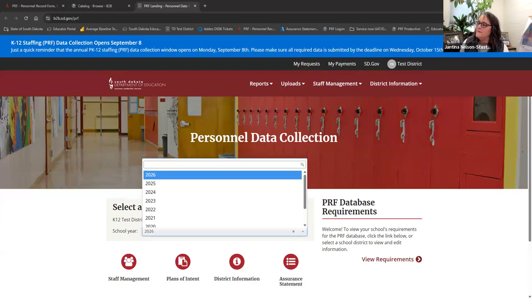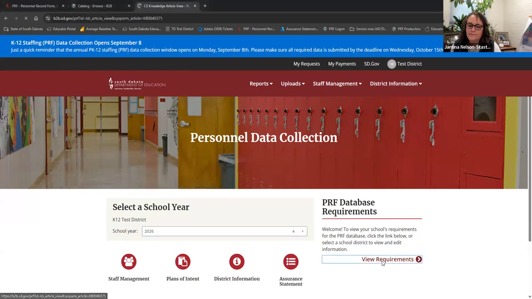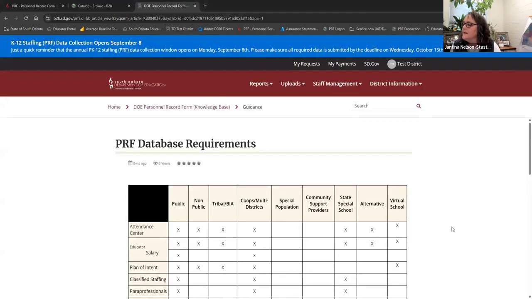Exploring the PRF landing page. As you get familiar with the layout of the PRF landing page, you'll notice that the terminology and components are designed to feel familiar, especially if you worked in the previous PRF platform. If you click on the view requirements, to begin reviewing what your district is expected to submit.